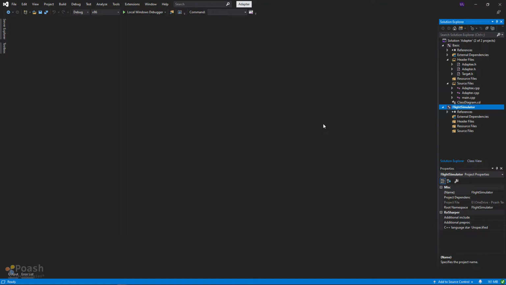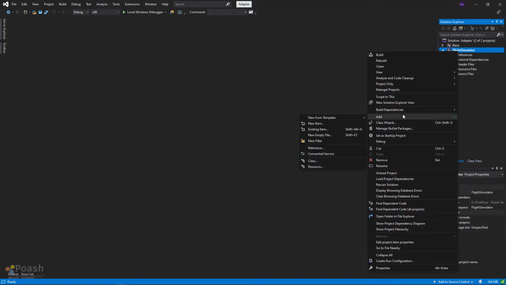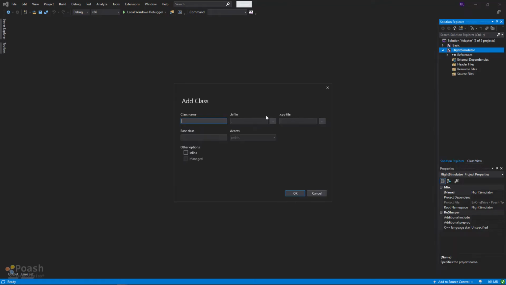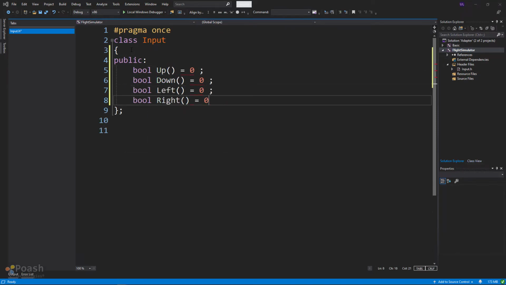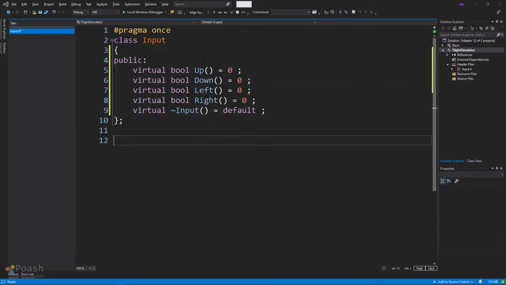So let's get started. Let's design the input classes through which the player can give input. First, I will add a class called Input. This will be a base class and it will contain the interface for accepting input from any kind of device. These four methods represent the basic input for controlling the plane.